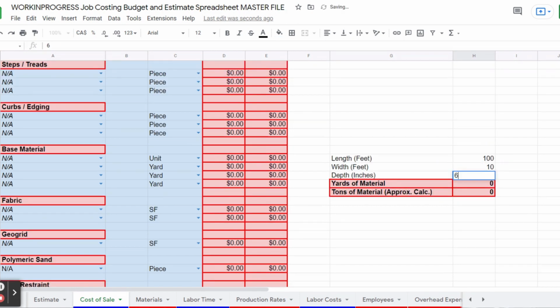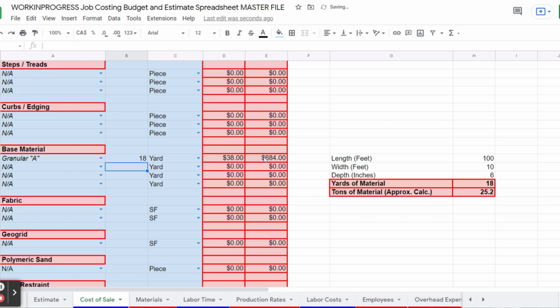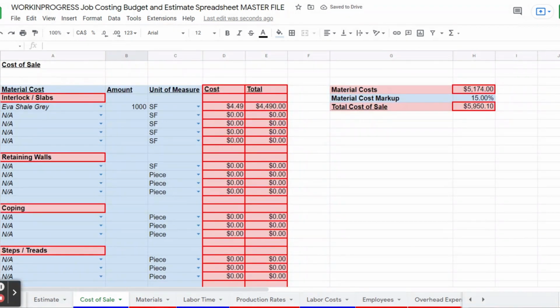We can go through the calculations, the polymeric sand, the edge restraints, and then we can apply a markup amount, and that totally depends on you, your business, whatever you're comfortable with doing. What we do in our business is we basically apply the retail rate of that product as opposed to the contractor rate. So our material markup is actually that difference between contractor and retail pricing.